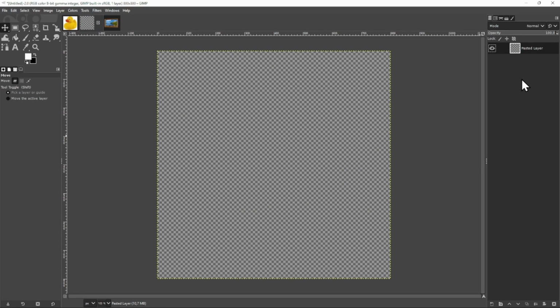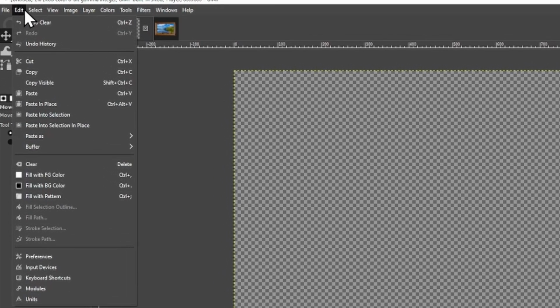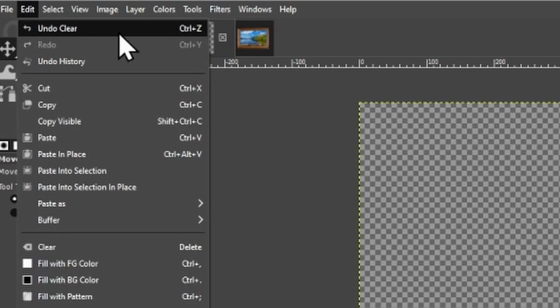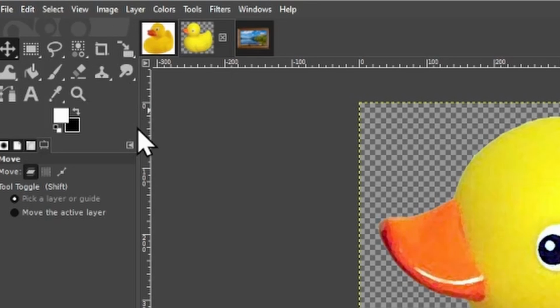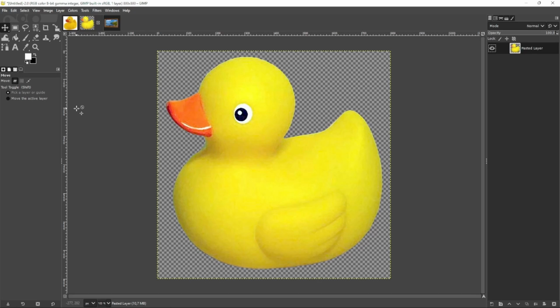A very sad day for much of us, but fret not, we have the possibility to bring it back. Just in the upper left corner, there you can see edit, and directly below edit there's undo clear. Undo, as you may know, reverts the last step in the process, and our last step was clearing the rubber ducky. If we press undo clear now, then we can see the rubber ducky is back.